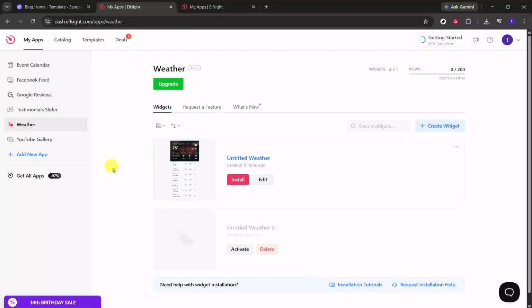In today's video, I'm going to teach you how to add a weather widget to WordPress. We'll be using Elf site to generate the widget, and then we'll place that widget directly into your WordPress site using a custom HTML block. This is a simple way to add live weather information to a page without needing to manually code the feature from scratch. To get started, open Elf site and go to the My Apps area.